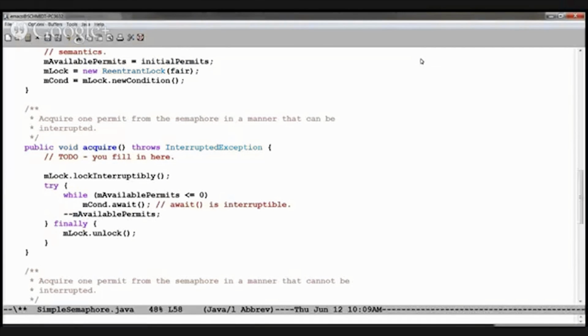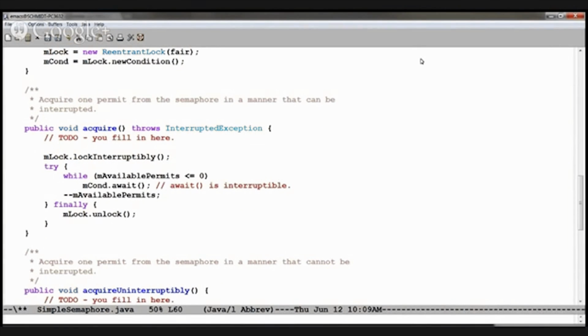There are two acquire methods. One acquire method can throw an interrupted exception, and the other, which is called acquire uninterruptibly, cannot. The main difference, of course, is that the acquire method that can throw an interrupted exception might not actually acquire the semaphore before it returns, whereas acquire uninterruptibly will not return until the permit is actually acquired. So let's look at the interruptible one first.